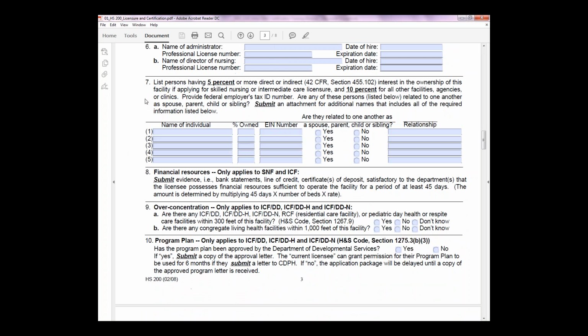Item number 7 is very critical. This is where you want to share who are the individual persons with at least 5% ownership or interest in your organization. Please make sure the names are legal names, the percentage of ownership is indicated, their EIN number, that's the employer's identification number, is entered, what relationship, if any, they have with one another.